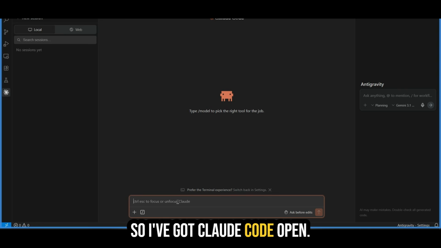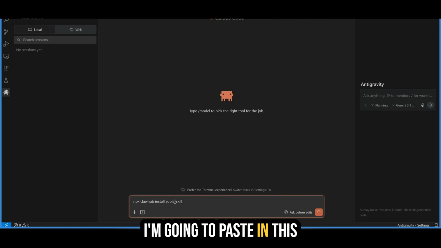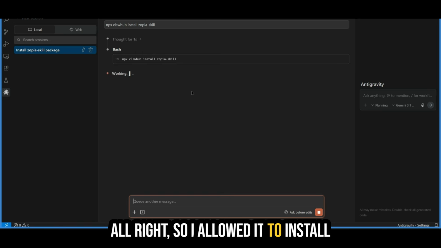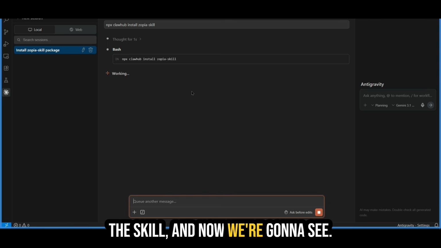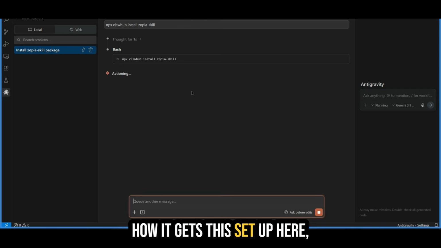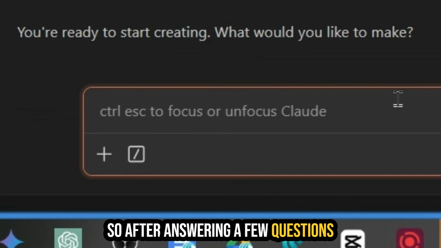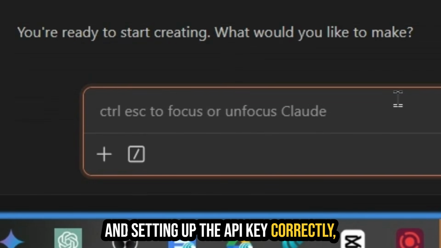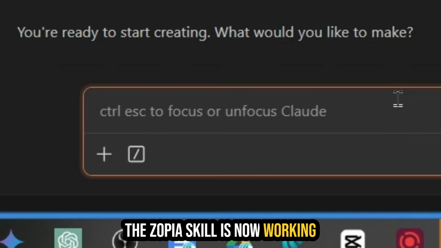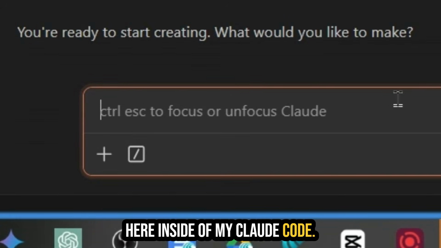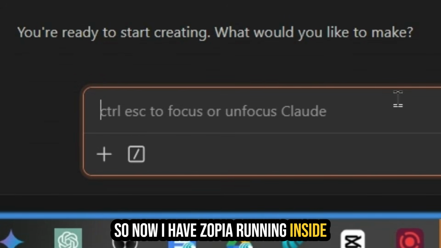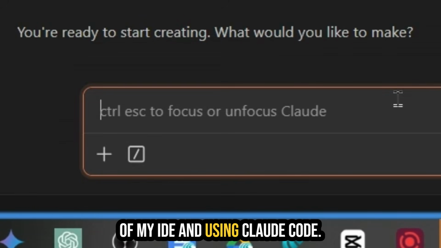So I've got Claude Code open. I'm going to paste in this and see what it does. All right, so I allowed it to install the skill, and now we're going to see how it gets this set up here. So after answering a few questions and setting up the API key correctly, the Zopia skill is now working here inside of my Claude Code. So now I have Zopia running inside of my IDE and using Claude Code.